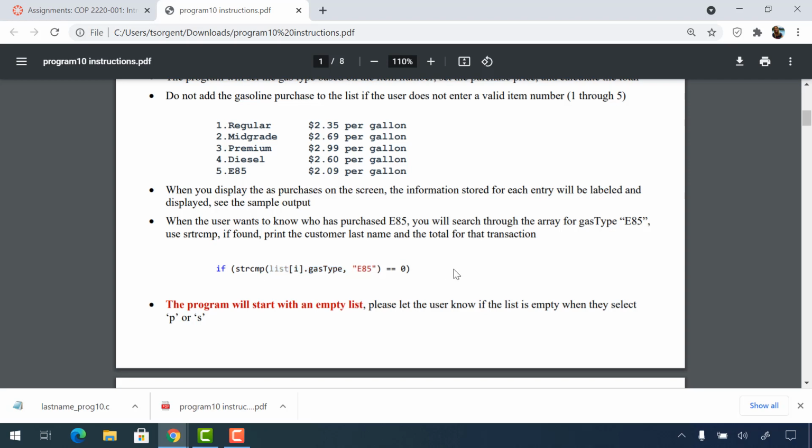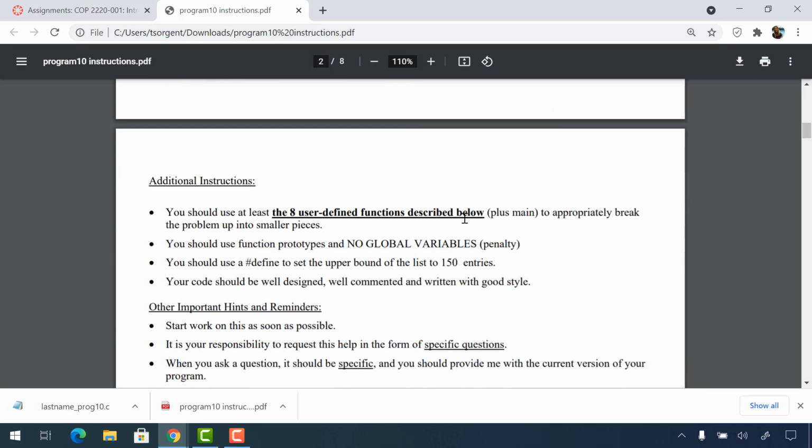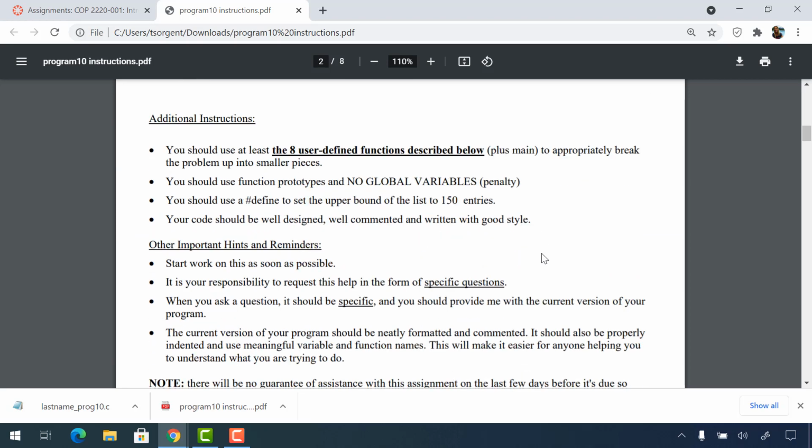So this is practice searching through the list and adding to a list, and we are not going to be removing anything from the list. You're going to start with an empty list. So at the beginning of the program, your list is going to be empty, and you're going to have to add all the items onto the list one by one. You should use 8 programmer-defined functions plus your main. Do not use global variables.